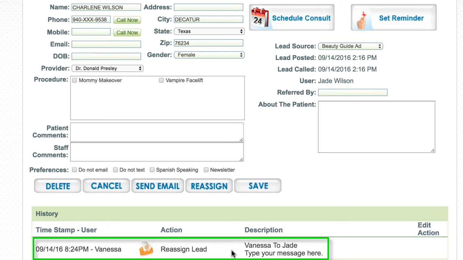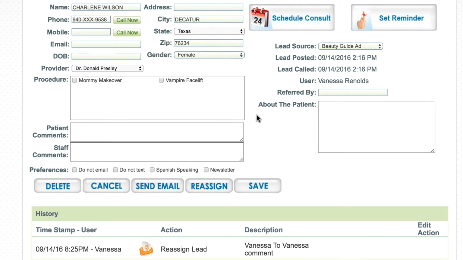However, just because a lead is reassigned doesn't mean other users can't still manage that lead. Our system is open, so if someone is off or sick, another staff member can still manage the lead. If you are managing a lead that is going to schedule, you will want to reassign the lead to yourself before clicking on the Convert button.